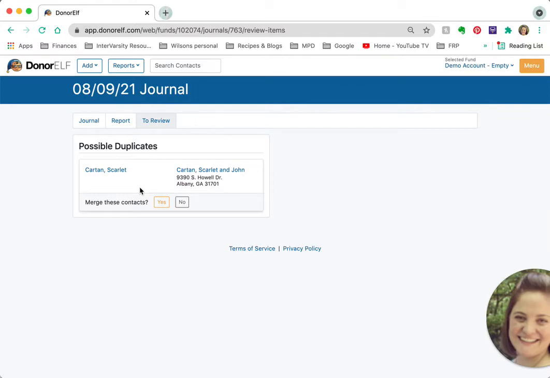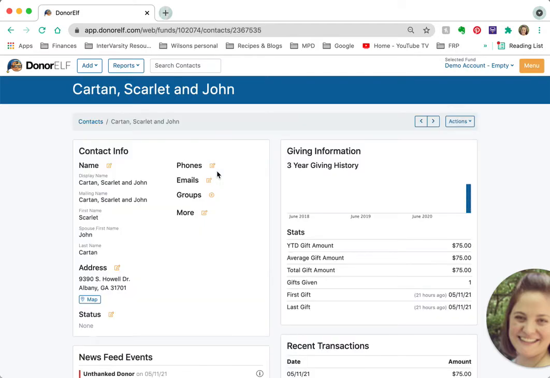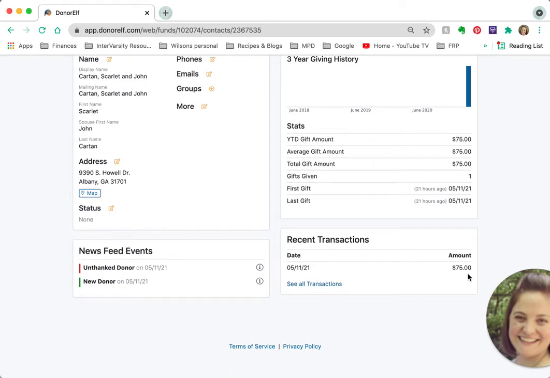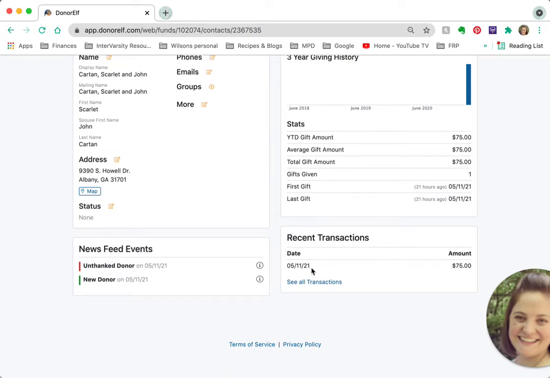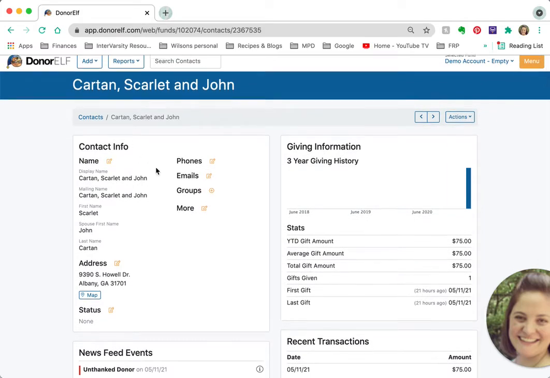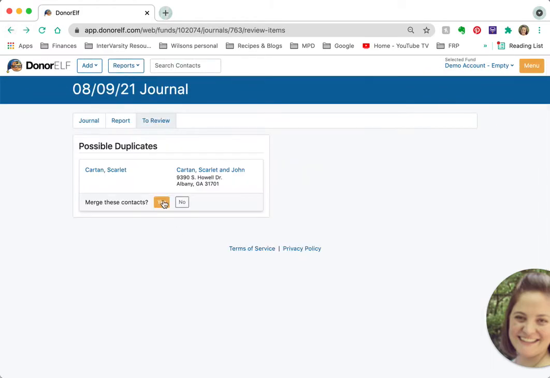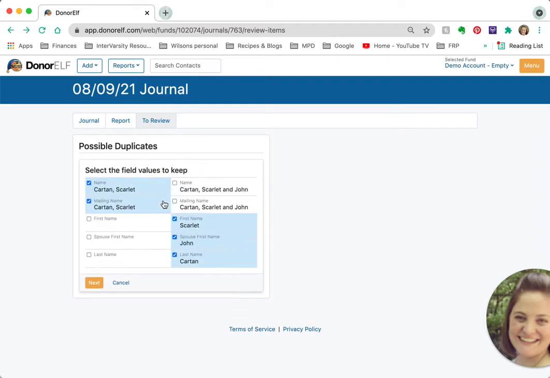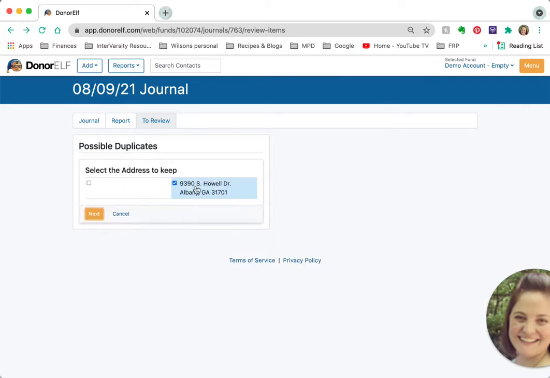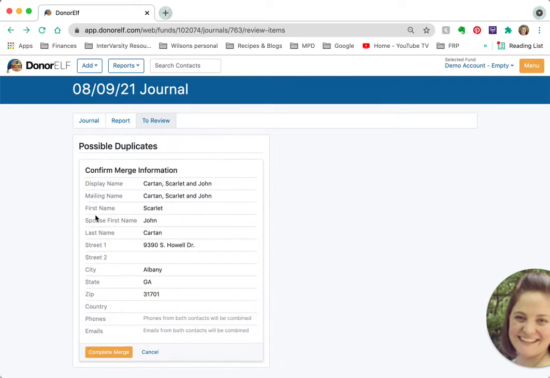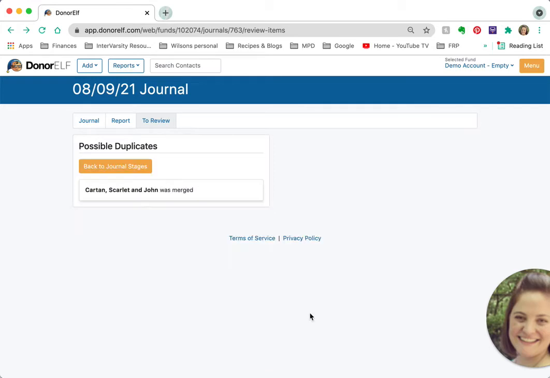You can see here that Scarlett Cartan is suggested as a duplicate contact. You see here that they gave $75 today. So you can merge these contacts together. We want to keep the new name, so we'll click over here. Their updated address, good. Complete merge.